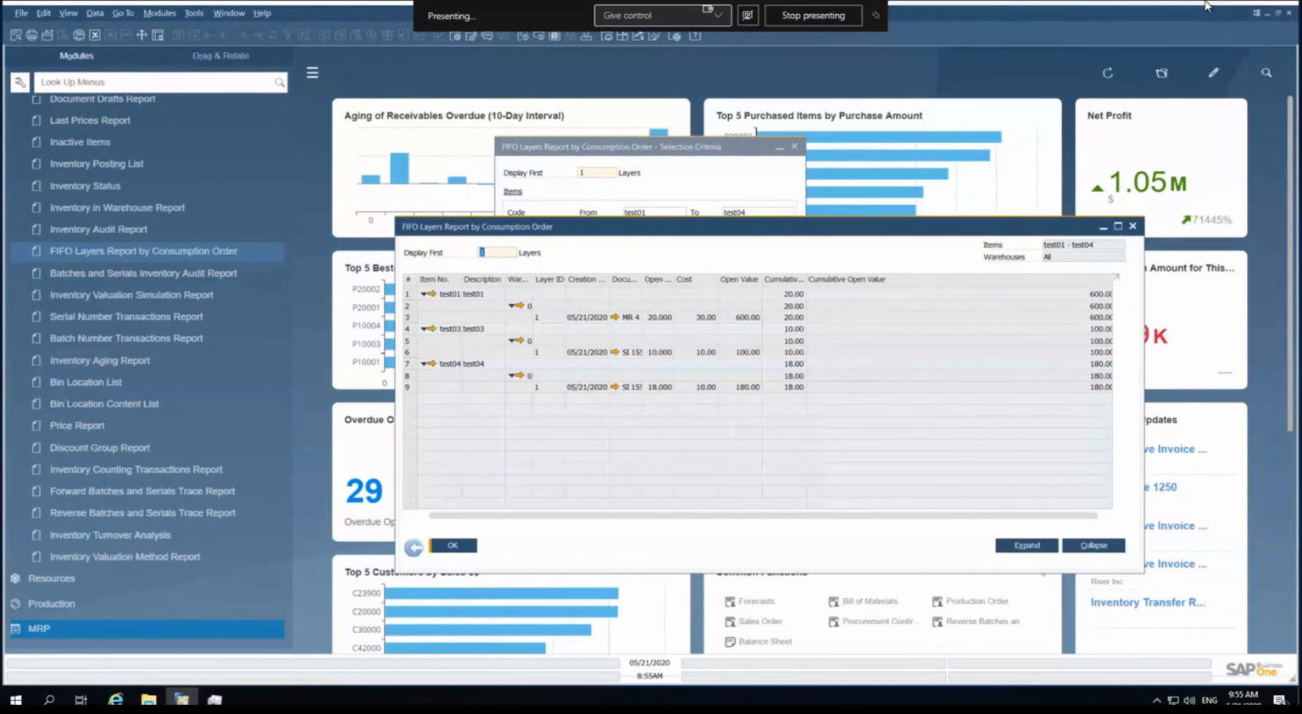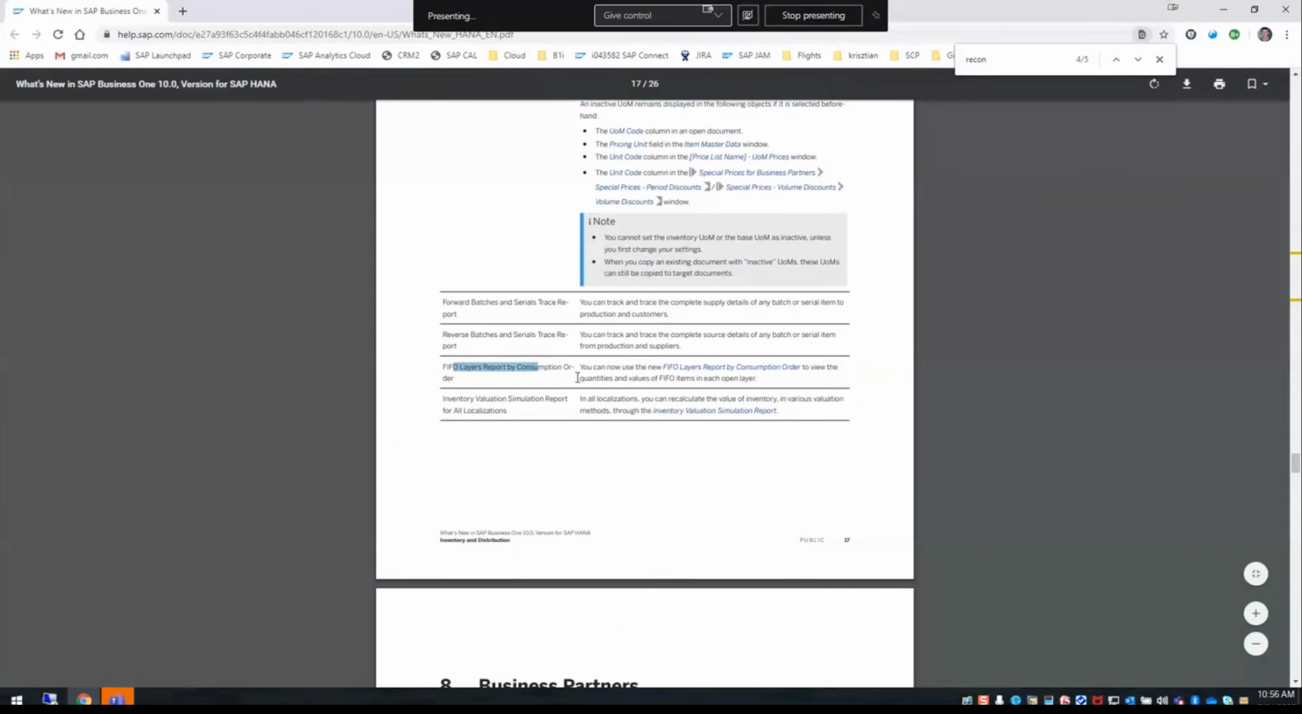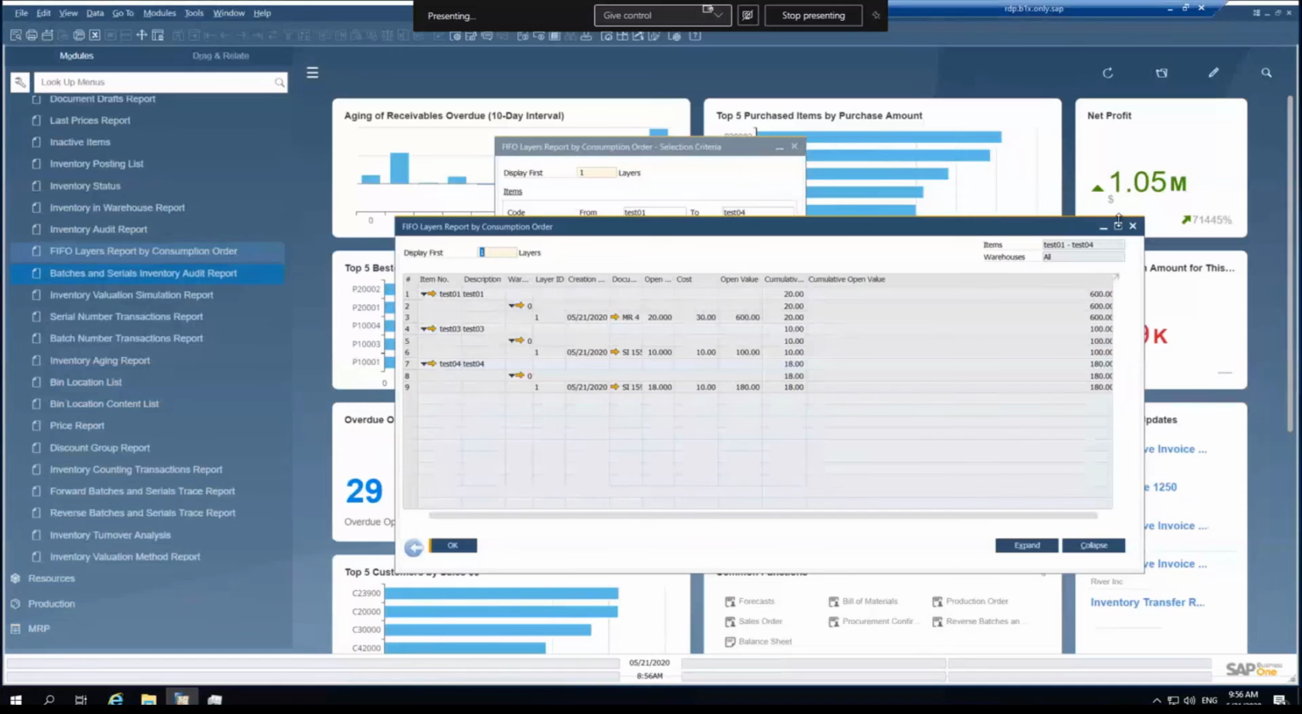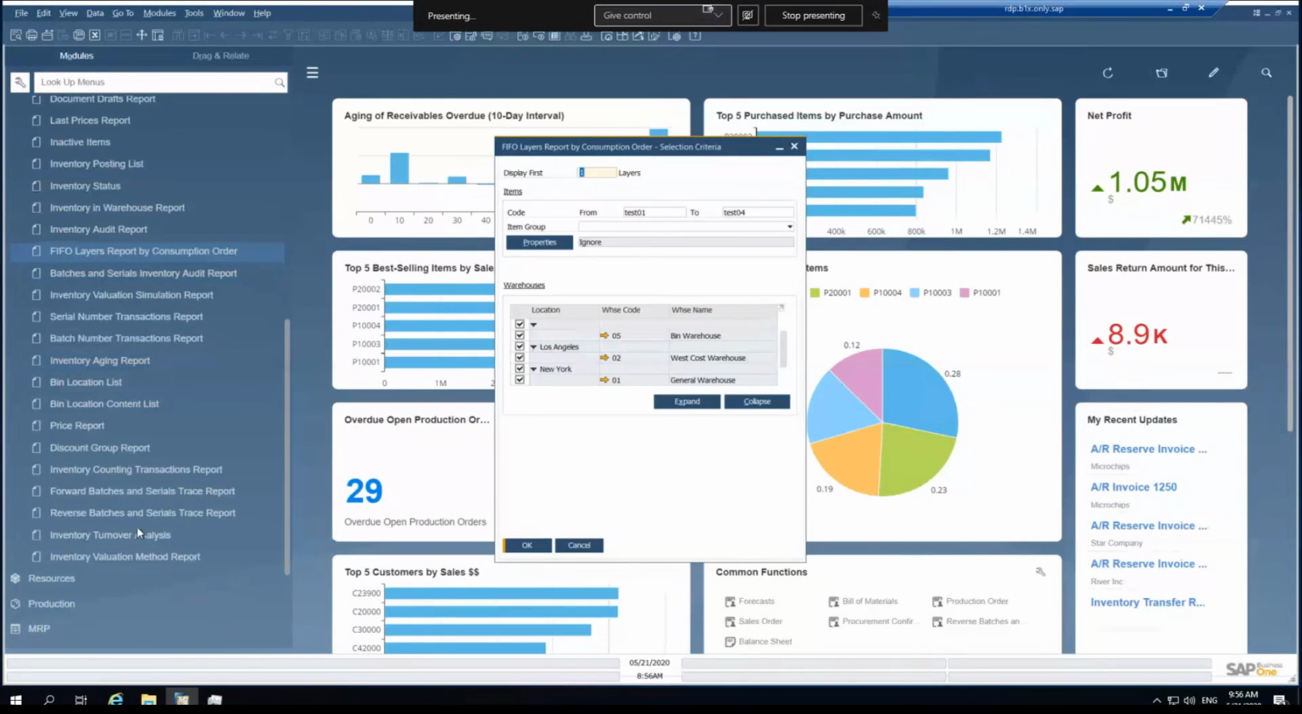Let's move to the next topic. An inventory valuation report. Previously, it was not part of all localizations, but now in version 10, this is part of all localizations. And the inventory valuation simulator, let's have a look at that.